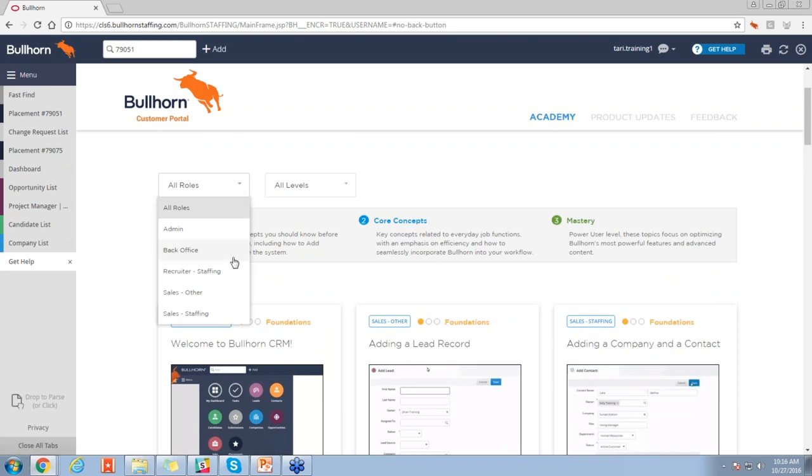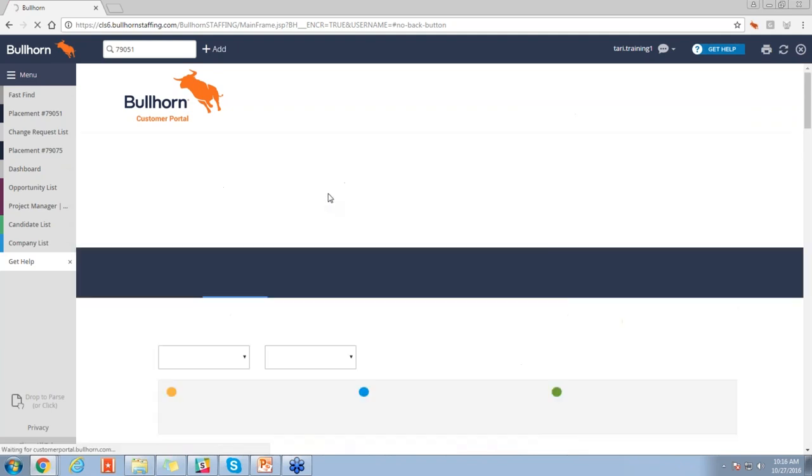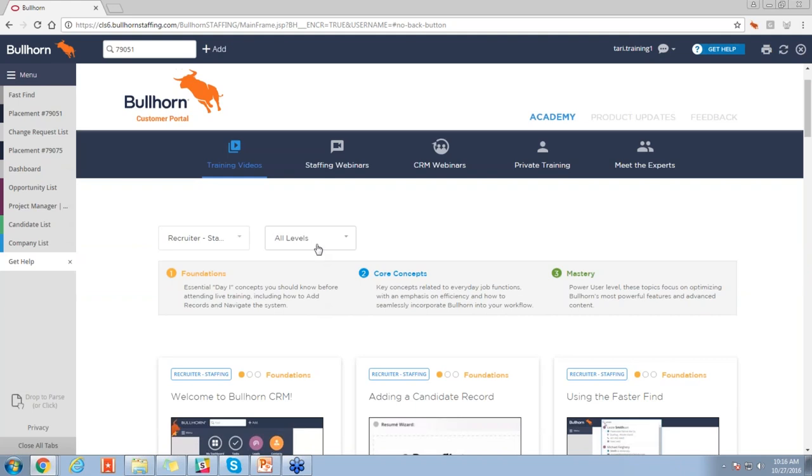We can use these filters here up at the top to filter out by role, and we can also filter out by level, broken out by foundations, core concepts, and mastery.